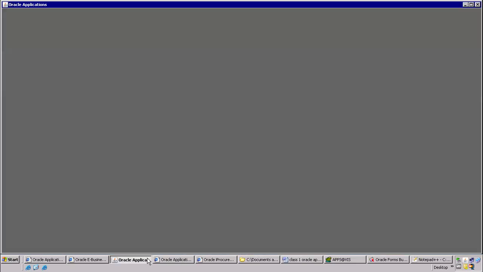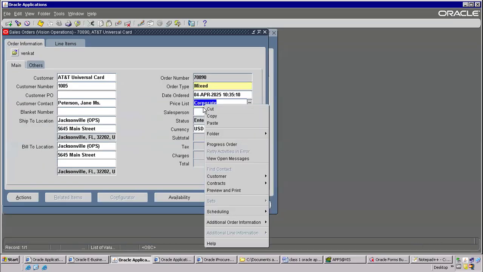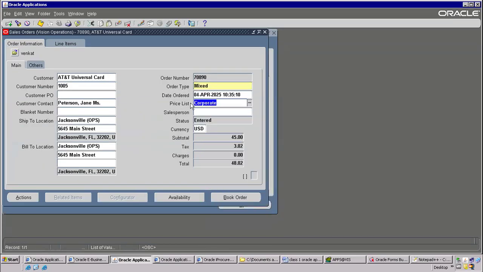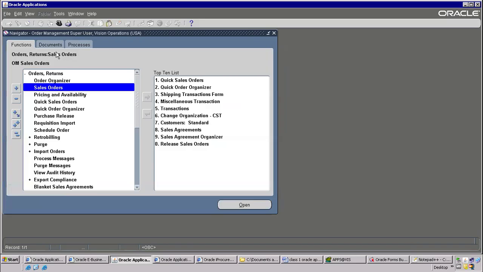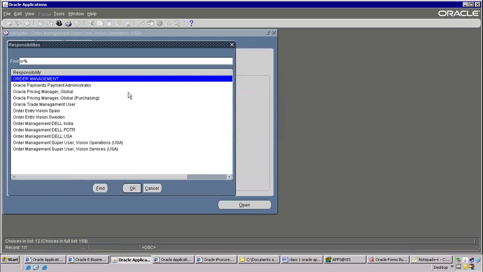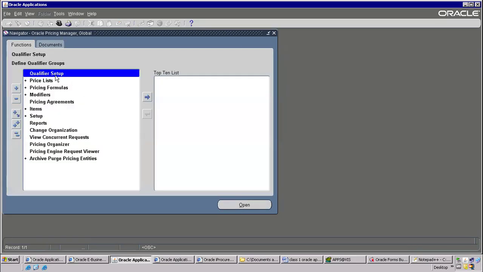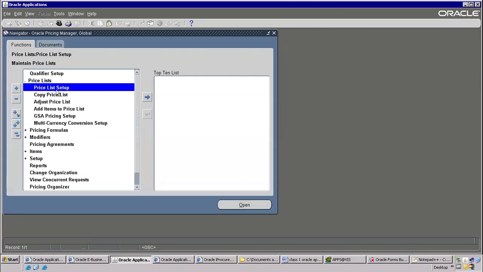If you want to set a default price, you need to set it up somewhere. So for that setup, you take the price list first. Price list is called a menu actually. In this menu, we are adding your item price. For that, another responsibility is required, that is Oracle Pricing Manager Global. Purchasing, don't go, that is specific to purchasing. So now Pricing Manager Global, price list, setup.